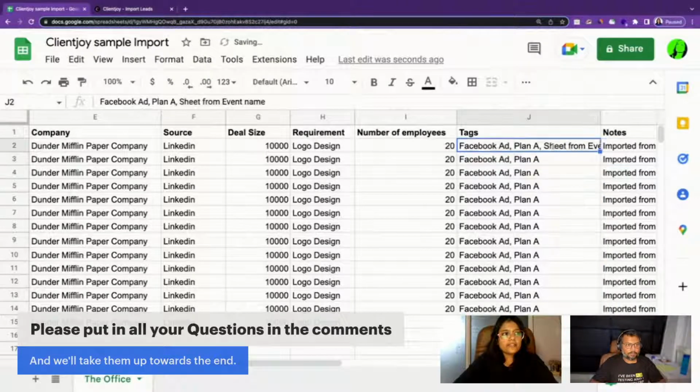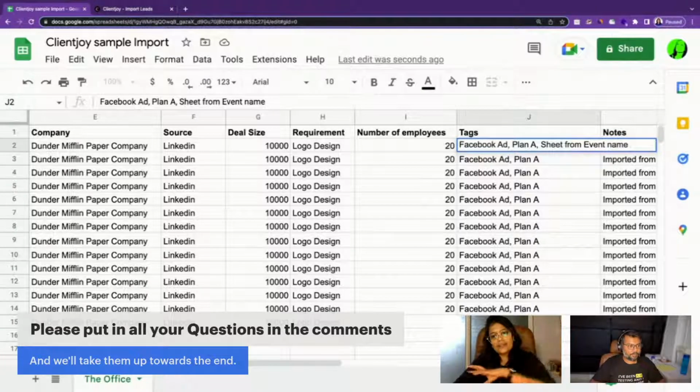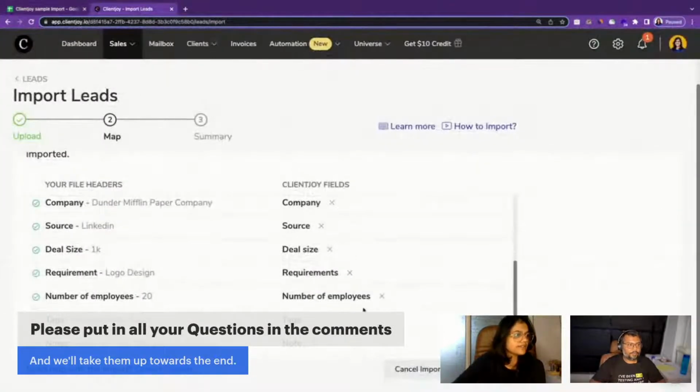This tag is not present by default in Clientjoy. If we find a new tag in your tags, we automatically create that tag for you. So you don't have to worry about creating the tags first and then coming back to do the import. Tags we auto create. Just for other fields which you are bringing from the custom fields, you need to ensure that all the custom fields and their possible values are present.